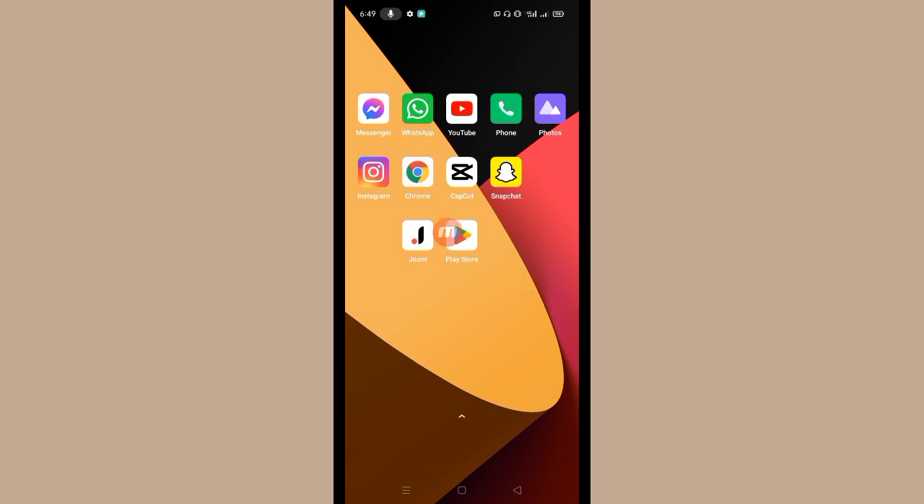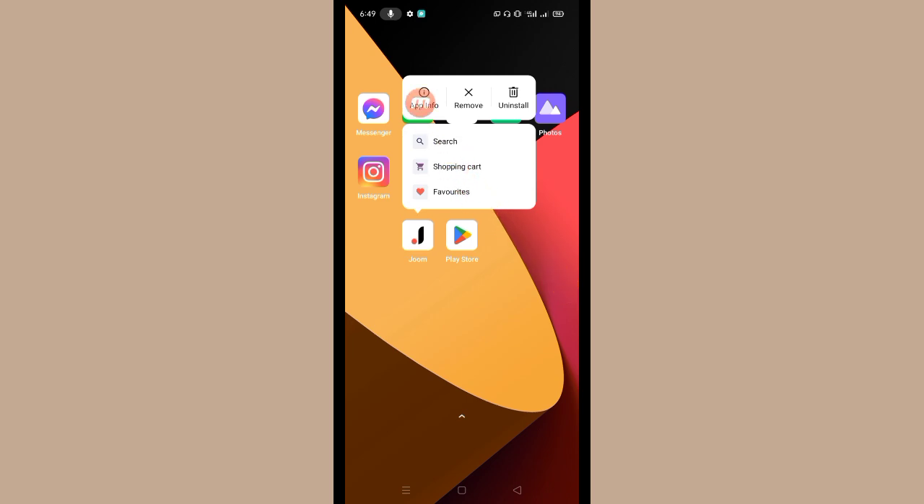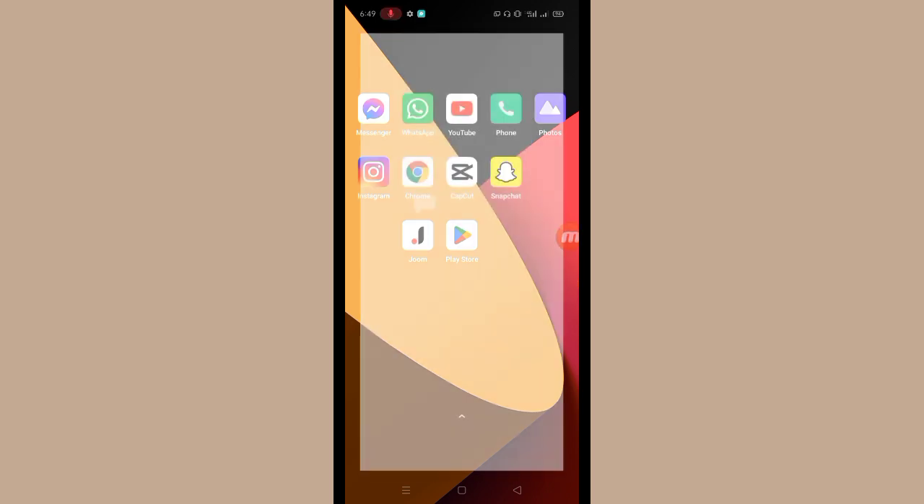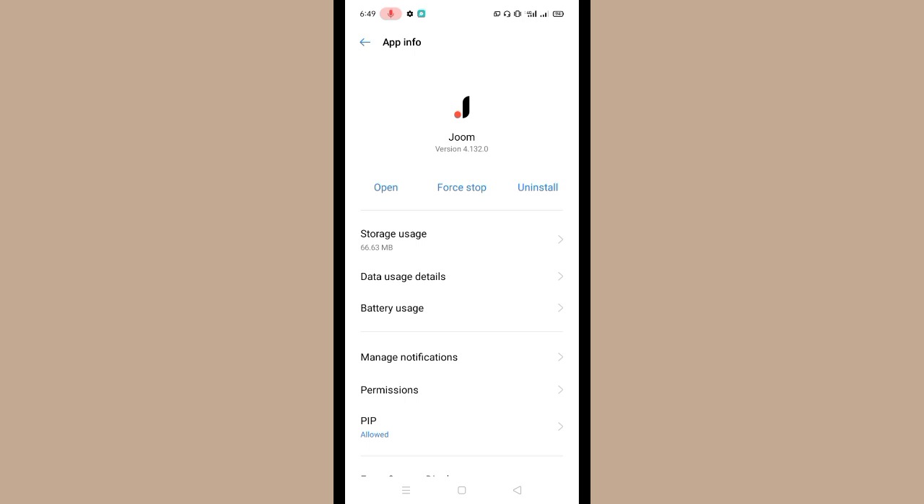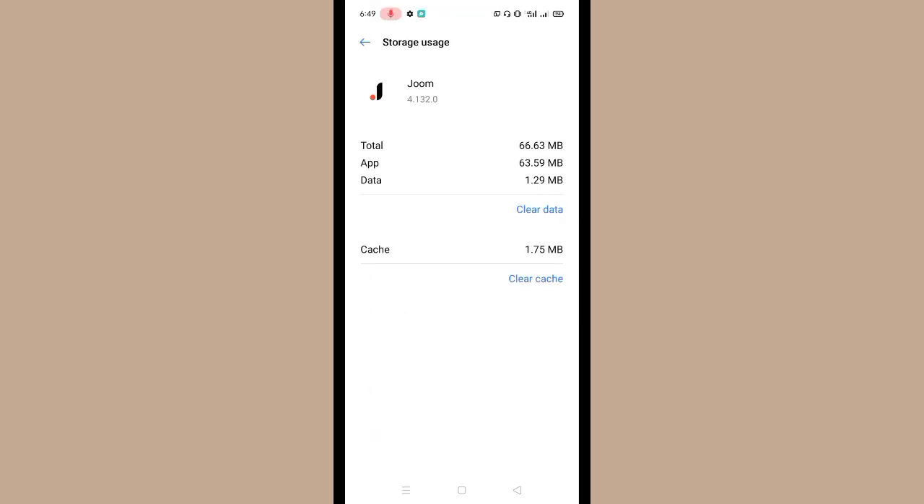So let's get started. First of all, long press on Joom app, then tap on app info option. After that, tap on storage usage option and clear cache. Now clear data and OK.